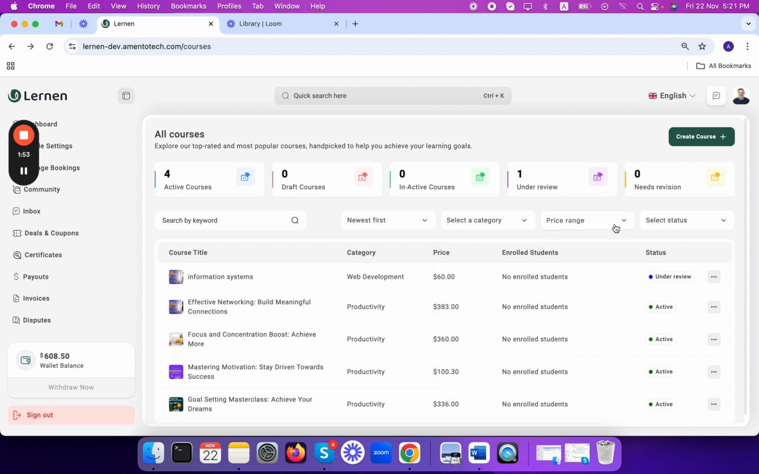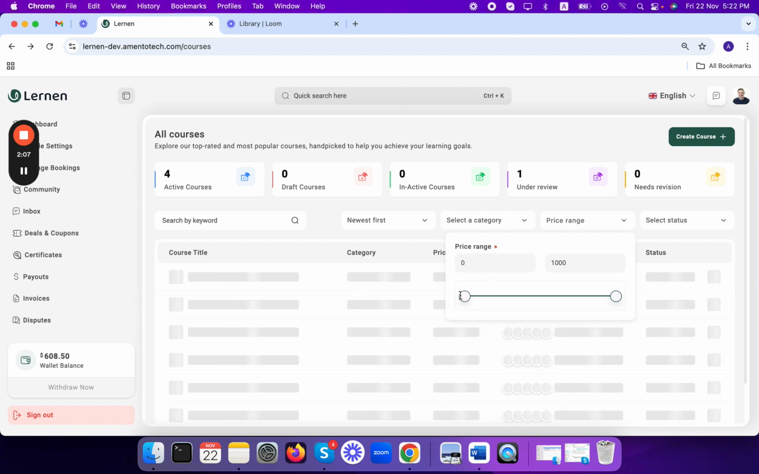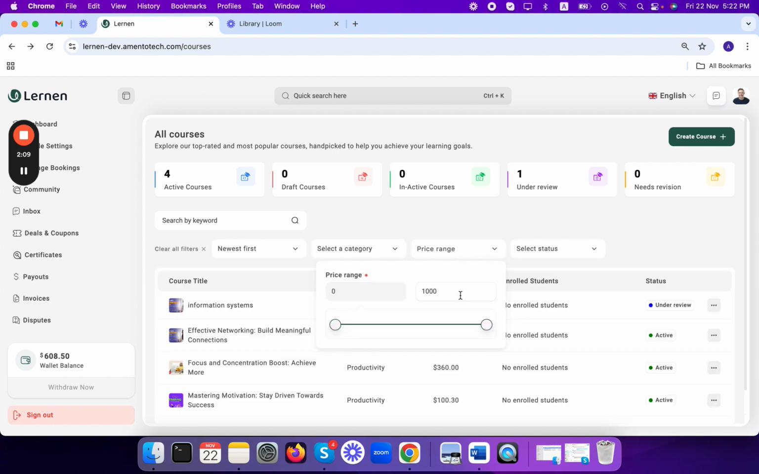And then the price range filter enables you to specify a minimum and a maximum price for your courses. Simply adjust the slider to focus on the courses within your desired price range. For instance, you can explore your courses within any price range that you like. This is ideal for managing courses in different pricing tiers or optimizing your sales strategy.